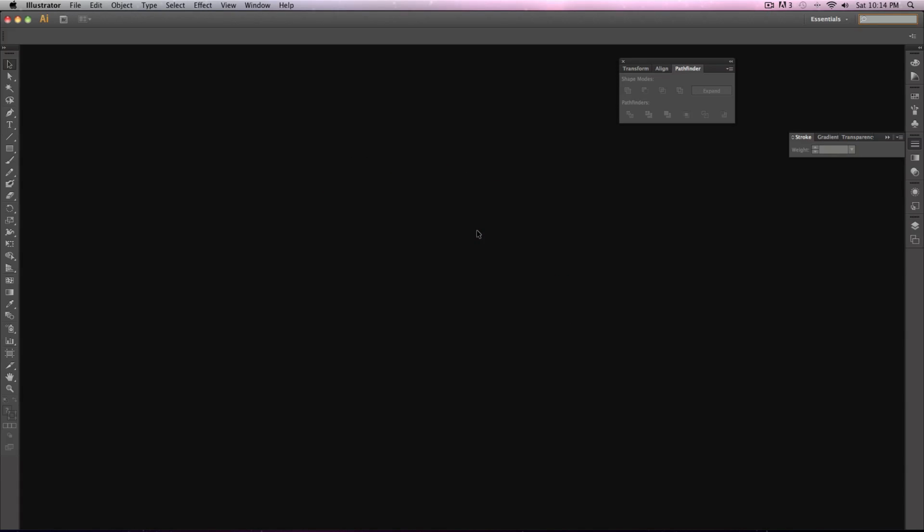Alright, so when I open up my Illustrator, yours may look a little different. My Illustrator is version CS6, and on the CS6 series, they went to a darker interface. It's supposedly easier on the eyes and so forth. We're going to look into how to change this in a little bit.